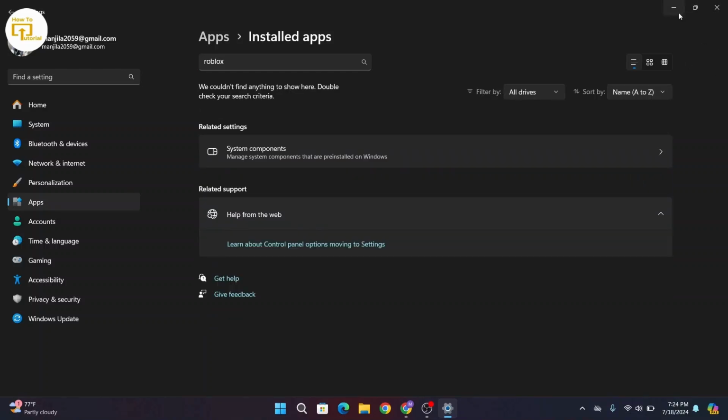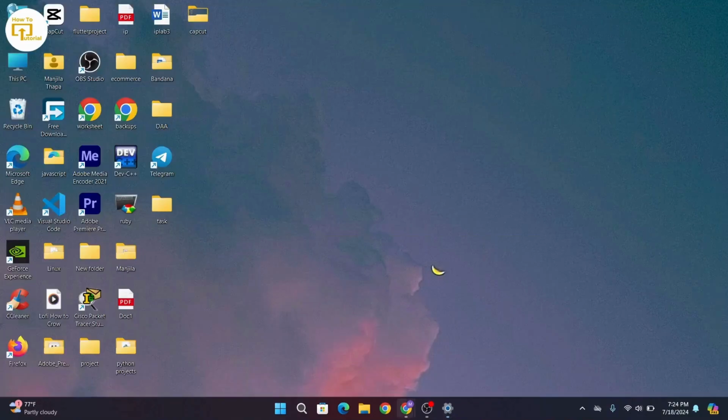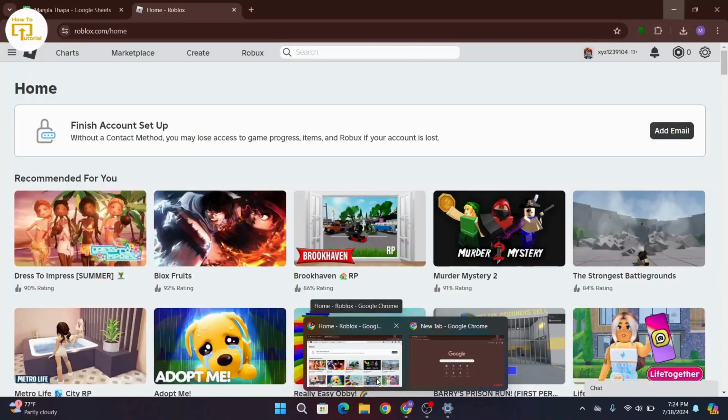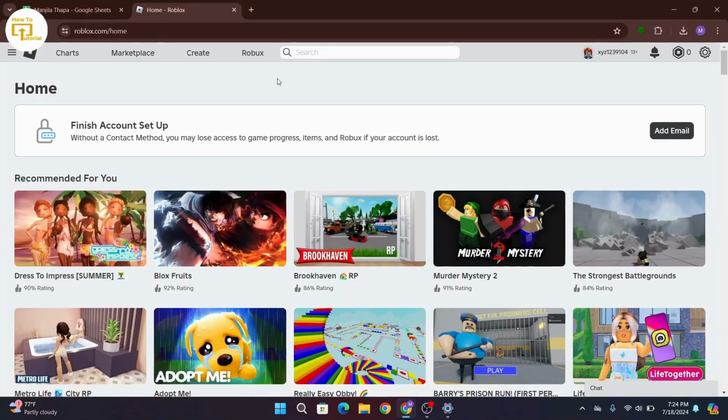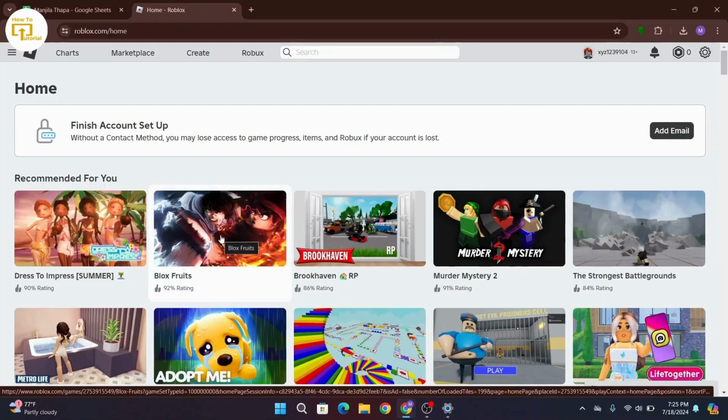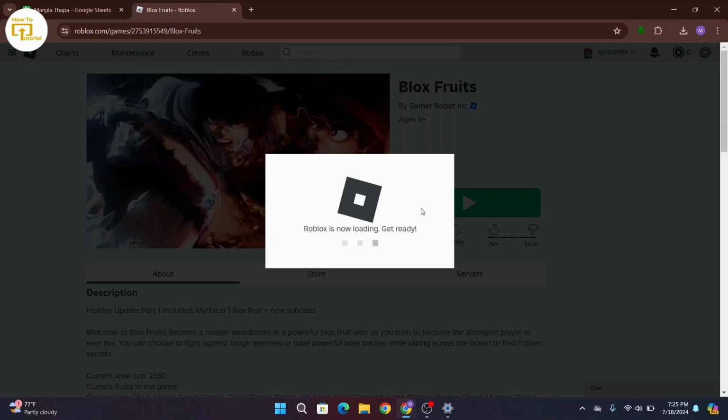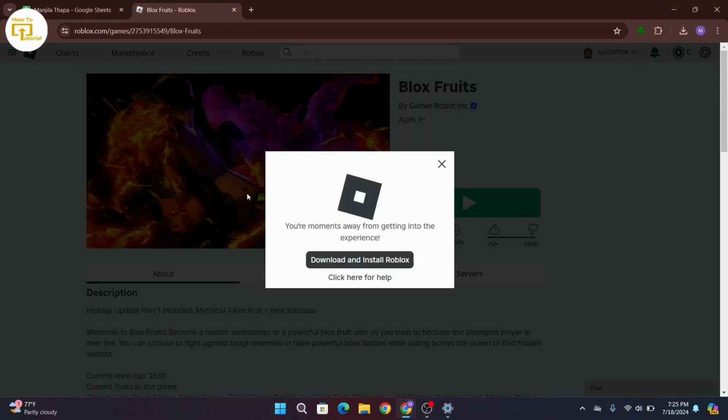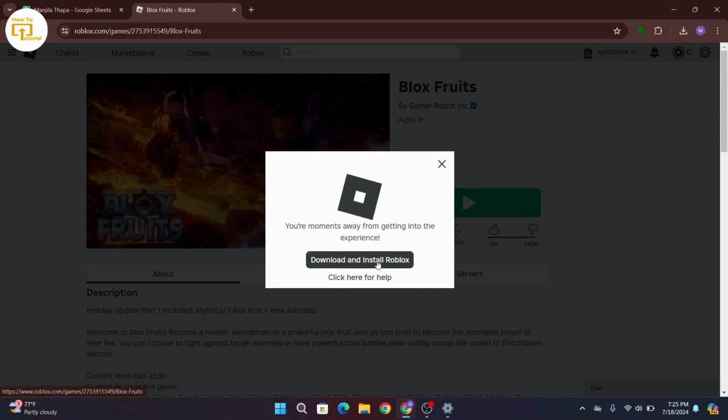With that, again open up the web browser in your laptop and then open up the roblox.com. Once you get to roblox.com, make sure that you're logged in with your account. Now go to random game in your home page. On this play right here, it says you have to download and install the Roblox again.